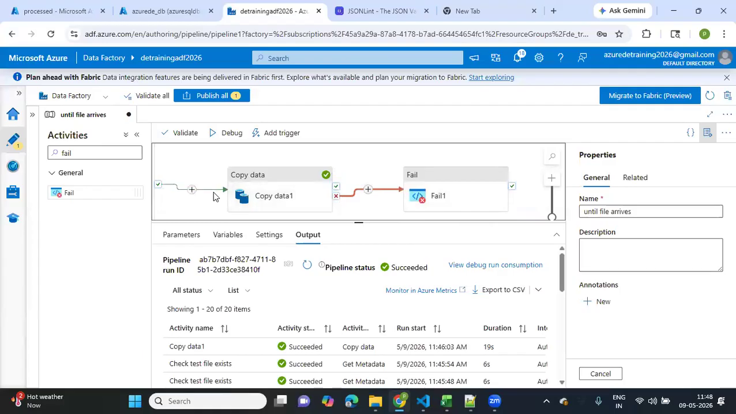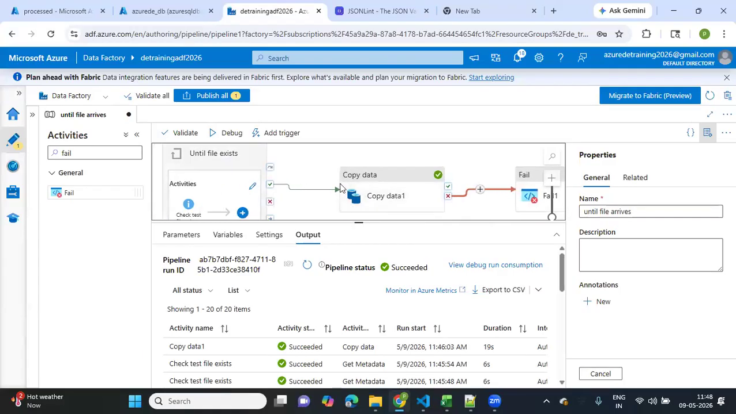See, till now, how I have linked the activities is on success. This is on success. If this is success, then it should go to this activity. If this fails, it will stop here itself. It will not go to the next one. So in case this is failed, that is what I have used. If the copy activity fails, I should go to the fail activity then.